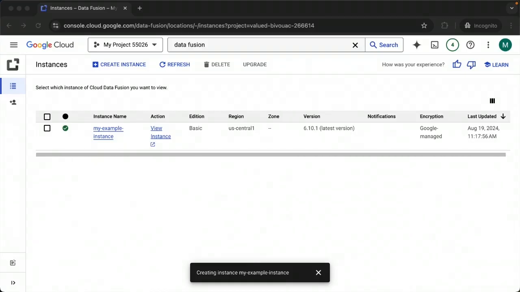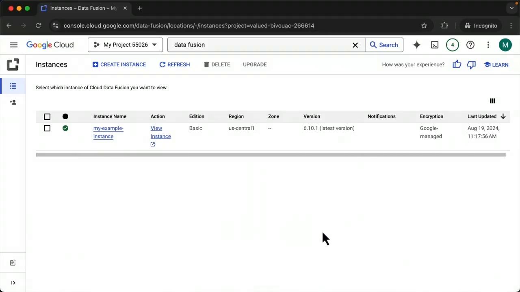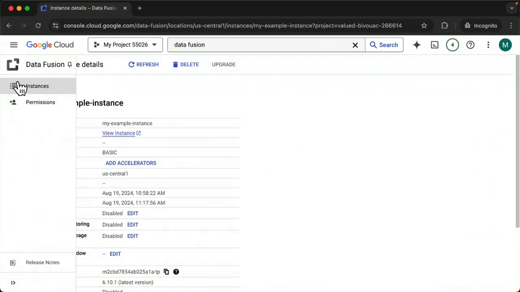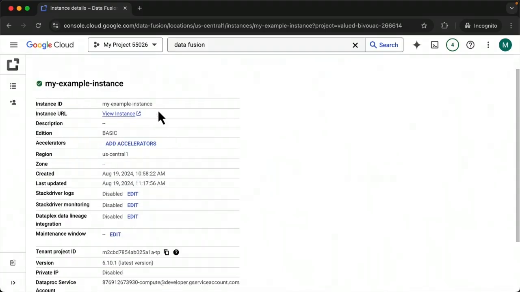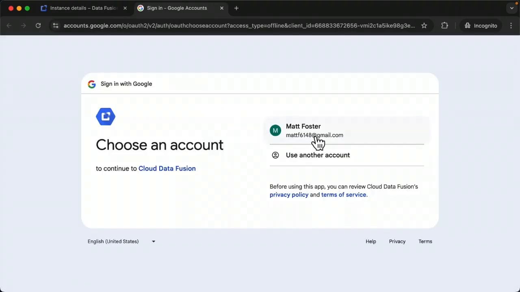Okay, so now that our example instance has been created, the next step is to click the instance itself, go into it, and start creating our pipeline in the studio. On our left-hand side, you can see here's our instances. If we scroll down, you can see all the settings here are ready to go. We can click View Instance URL, and it'll ask us to sign in.